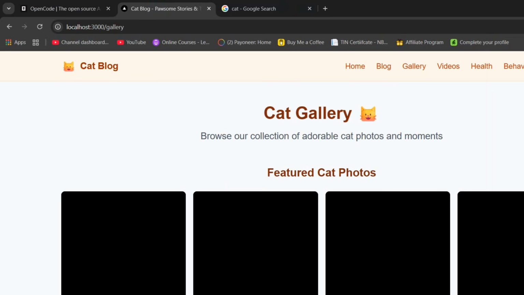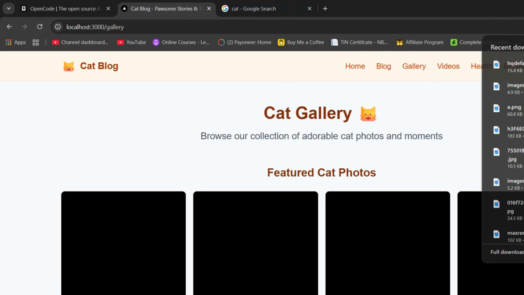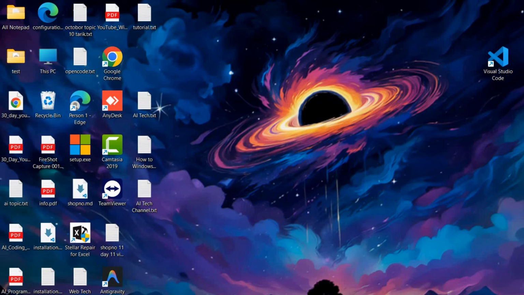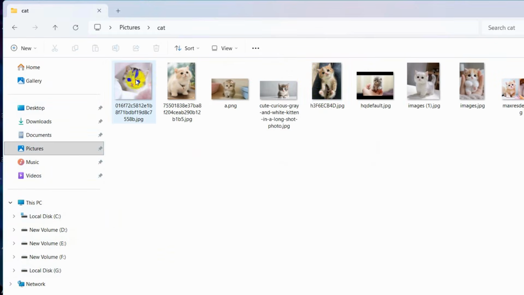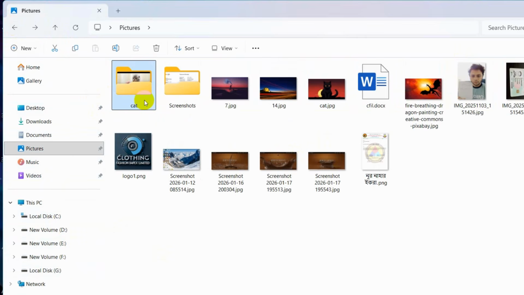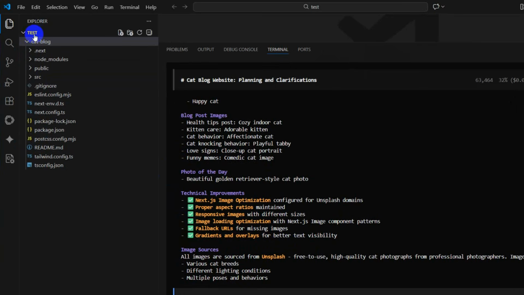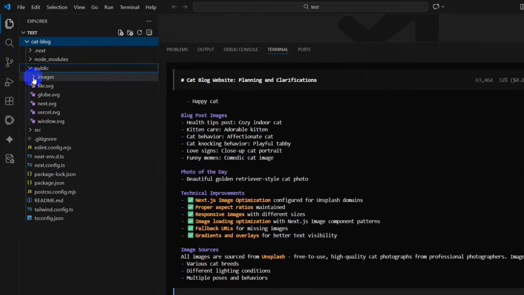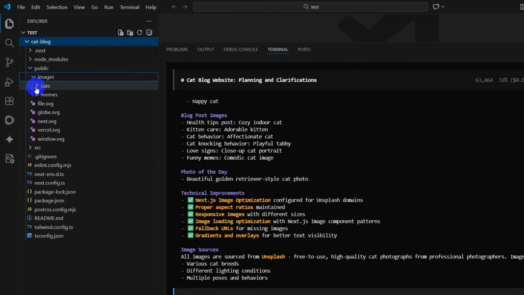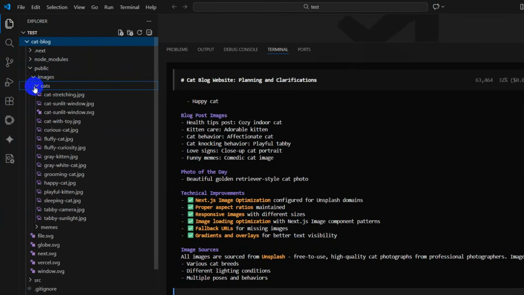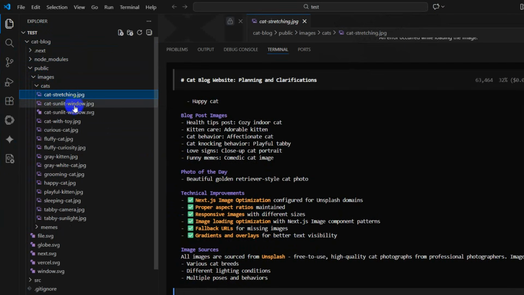So we have downloaded some images, and all those images are inside this folder, the cat folder. Here you can see we have 4, 5, 6, 7, 8, 9 images over here. So what I'm going to do is copy this image folder from here, and paste it over here in the cat blog. In the cat blog there is an images folder, and here you can see cat images. I think it downloaded those images from online by itself.